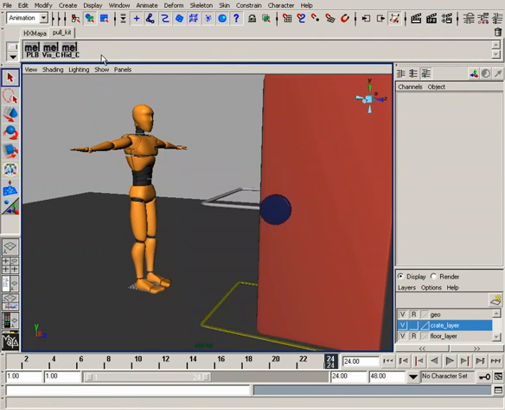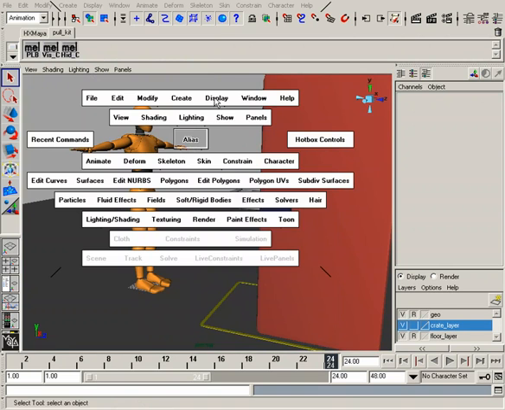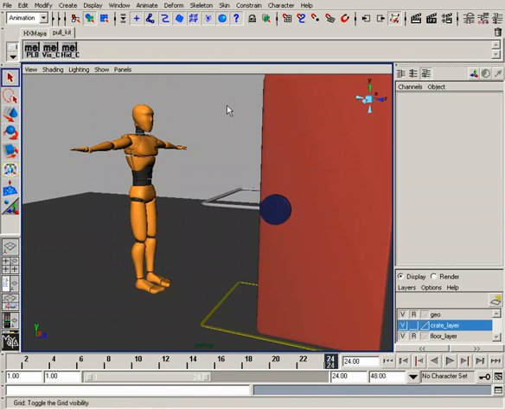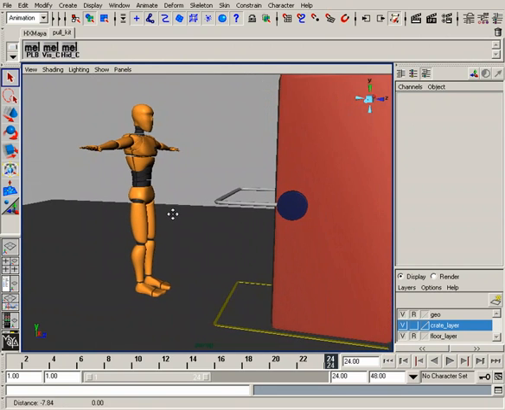So let's move on to our next task now, and that's going to be to just hide this grid. We don't need it since we have a floor already. So we could get to our hotbox by holding spacebar, go to display, and select grid to hide it. Alright, to uncheck it. Great, so now that's hidden.